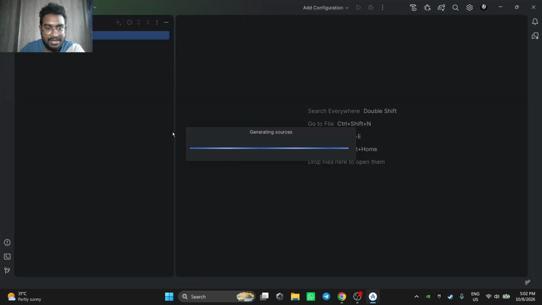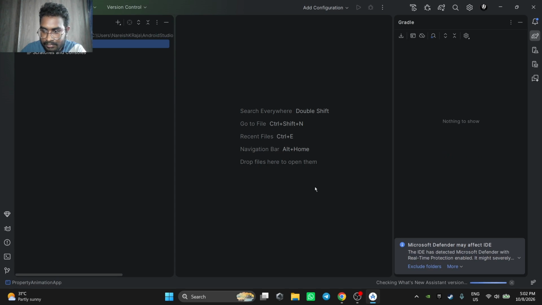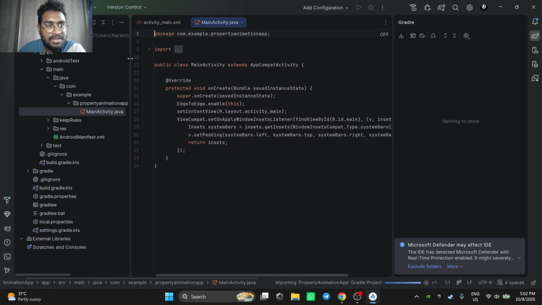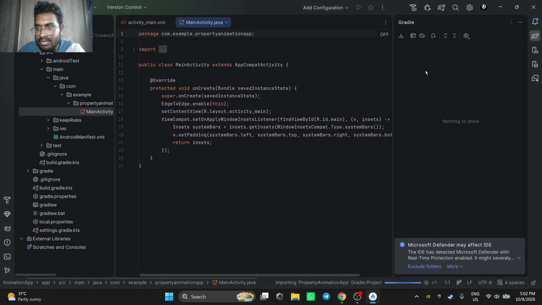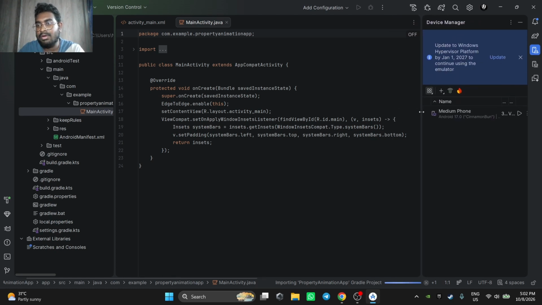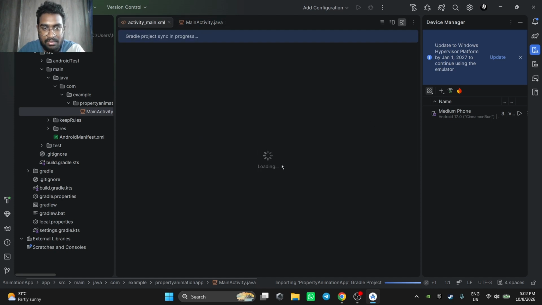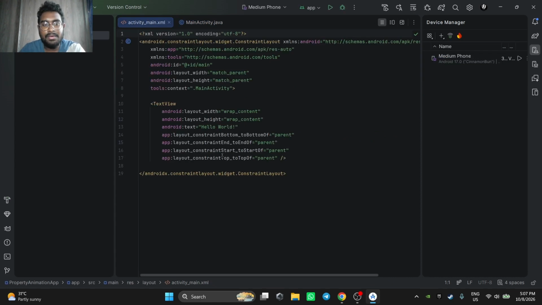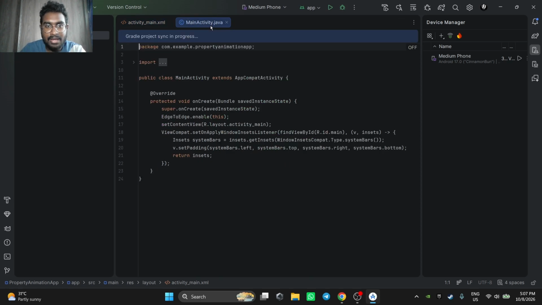Okay, the project is being created, and I need to wait a few minutes once the Android Studio has popped up. Okay, guys, we've successfully opened the property animation app over here, and we have the device over here. So what we're going to do is copy paste the activity XML coding and the main activity Java coding, both over here. So right now it's been set up. You can see that this is the main activity XML coding, and this is the Java.